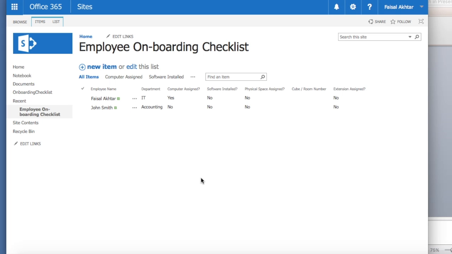So now what you can imagine is a small business office assistant or administrative assistant can maintain this onboarding checklist, and anytime a new employee gets onboarded, they can start a new checklist. And as the employee moves through the onboarding process, as they get assigned a computer, an extension, a piece of equipment, that person can start checking those boxes as necessary.